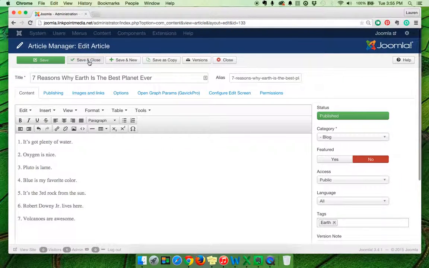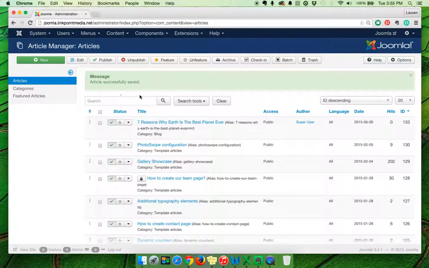So say I've made all of the changes that I want to, and I'm done. I just click Save and Close. And once I do, you'll notice that I get another confirmation that the article changes have been saved.